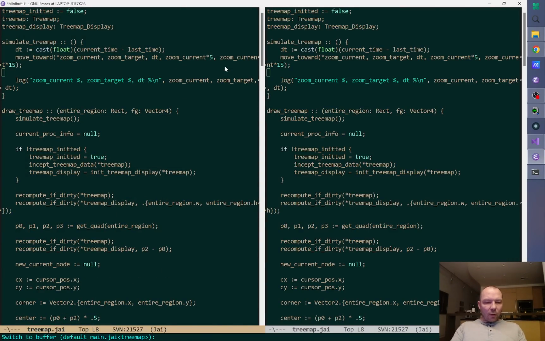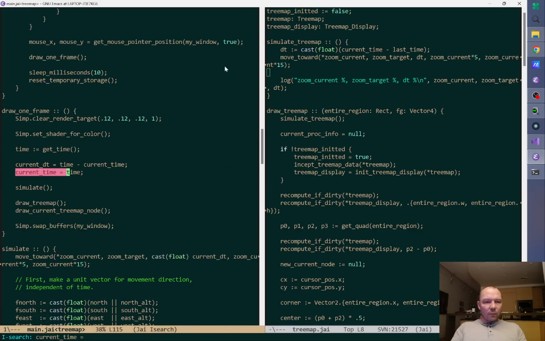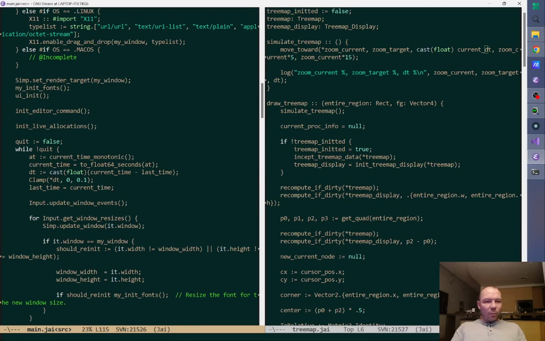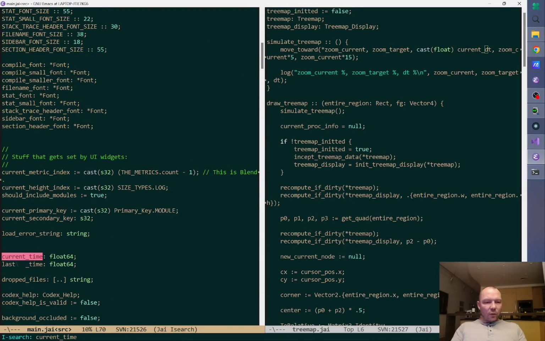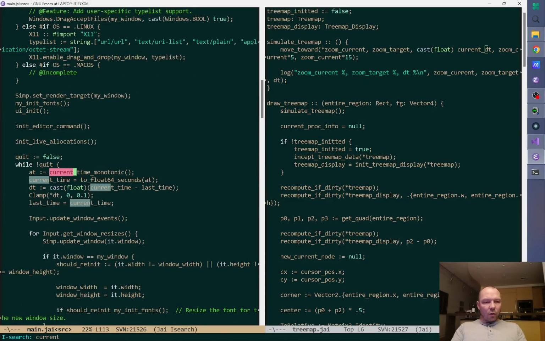Y, current time minus last time. Current, oh, we have a current DT. Wait, what am I doing? Oh no, that's not right. I've got so many files flying around. Current time, last time, current DT is a float 64. So current time is 2 float 64 seconds.